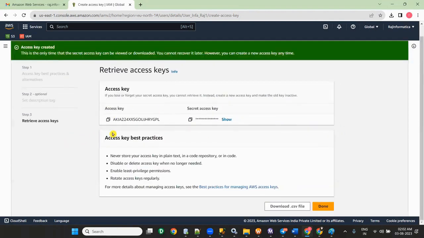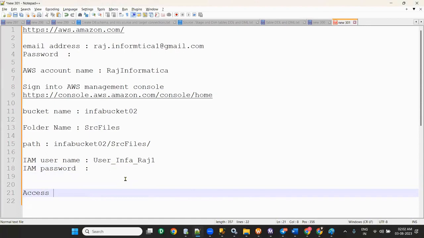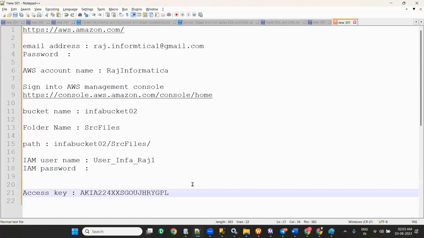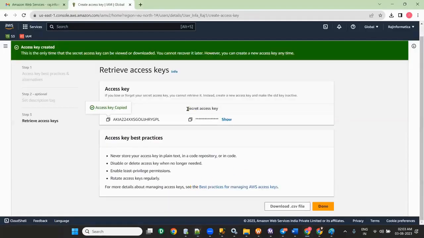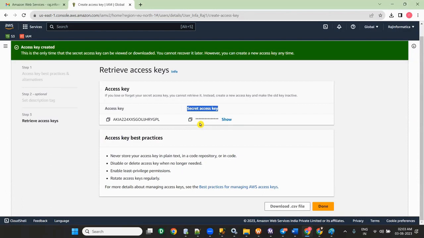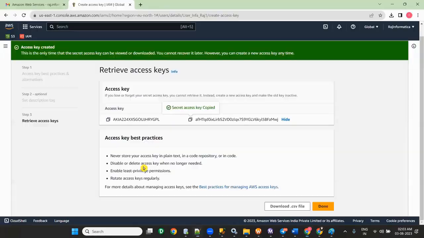Now this access key and secret access key are very important. So what you have to do, you have to give here the access key. This is what we are using in IICS. Access key, just copy this button, and then secret access key, copy this. You can paste it here. So this is my access key. This is my secret access key.